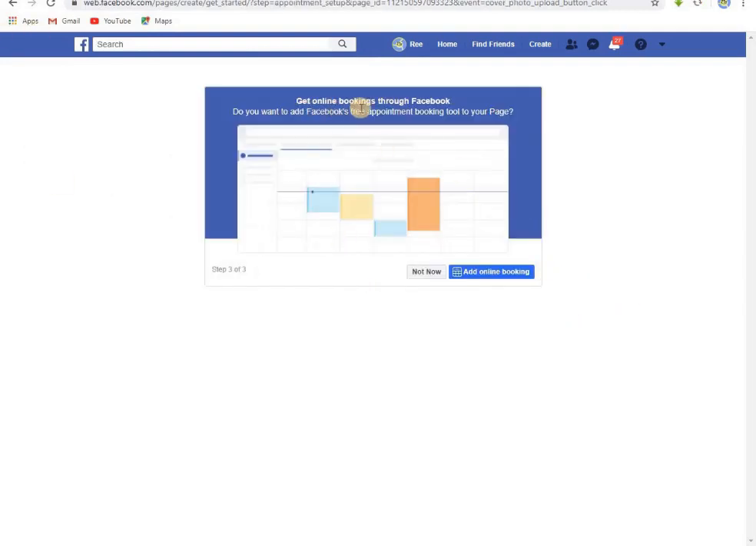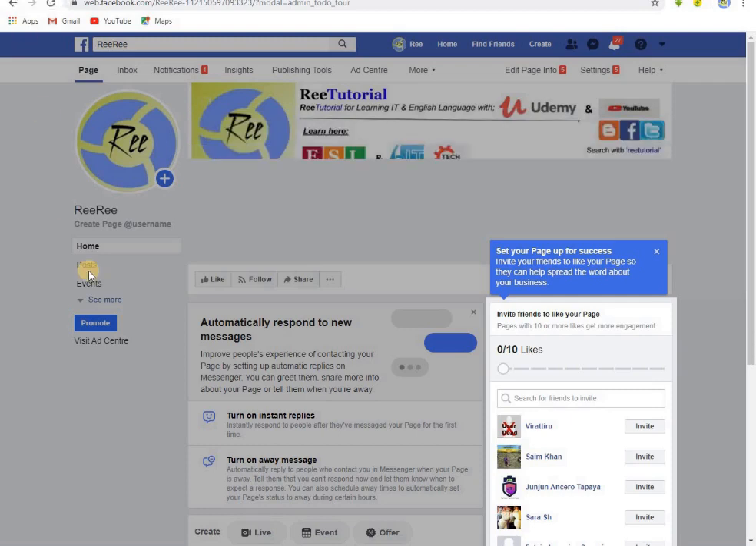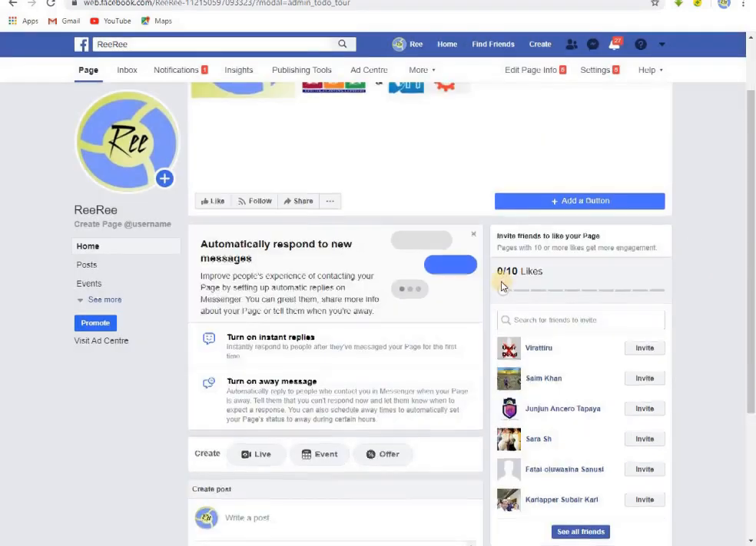After that, here is get online bookings through Facebook. Do you want to add Facebook's free appointment booking tool to your page? If you want, you can add it here, or you can click not now. I am going to click not now. Wow, here is my branded business page, ready. That's all. Very simple. Just set your page up for success. You need your friends to like your page so they can help you spread the word about your business. So that's all. This is the page.